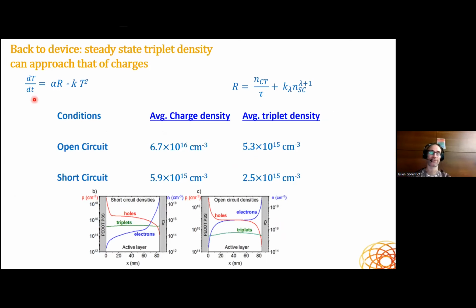And from the simulation, we have the charge density on an operating device. So we could solve this equation in steady state by putting in the charge density that we get from an operating device. So this becomes zero, of course, because it's steady state. And when we do that, we get basically the triplet density on the device.